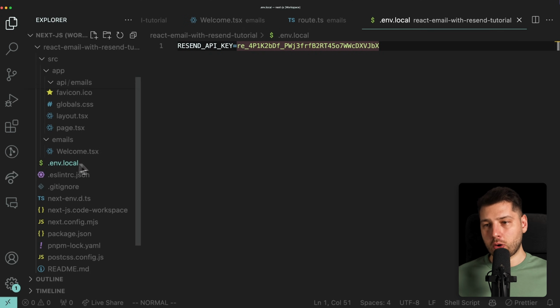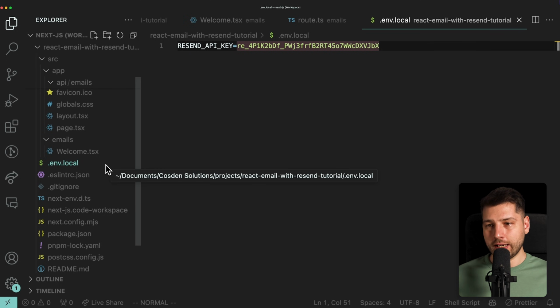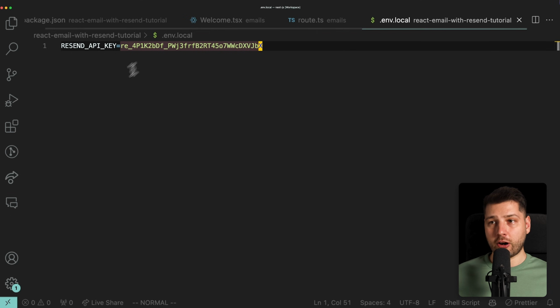You do .env.local. This may differ depending on the framework that you're using, the environment that you're in, but essentially we're setting an environment variable. This is not going to be committed to our repository, and we can actually set this based on the different environment that we're in, if we're in development, staging or production. And then we're going to be able to use this inside of our code through process.env.RESEND_API_KEY and actually instantiate our Resend instance.